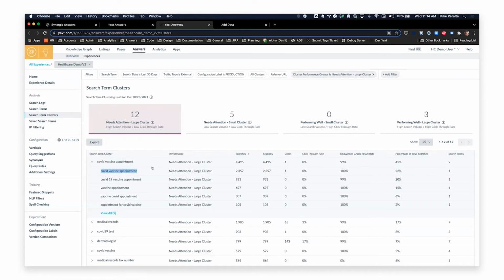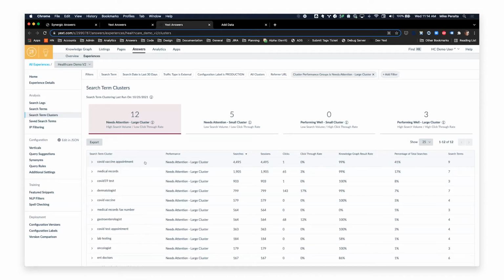So as you can see, clustering is a great way of grouping together a lot of different terms that people are asking into common themes so that you can start attacking those at a higher level and focus on improving your experience as efficiently as possible. Now I'm going to pass it off to Max Davish to go through how this works from a backend perspective.